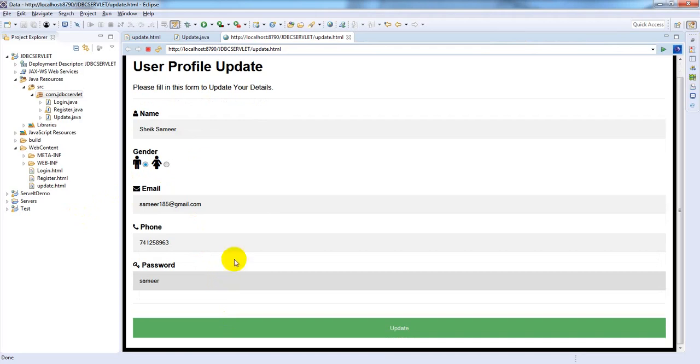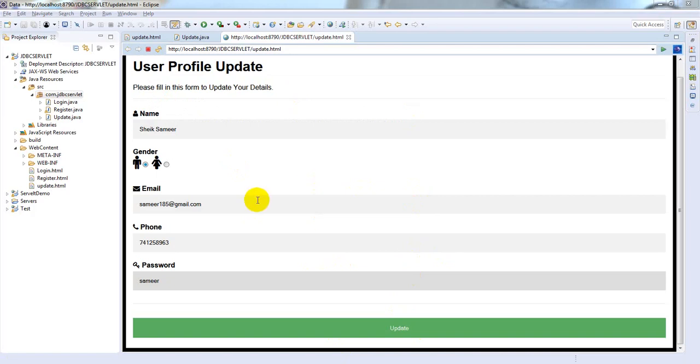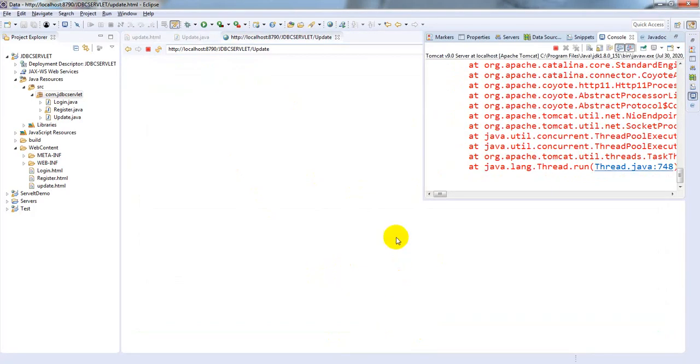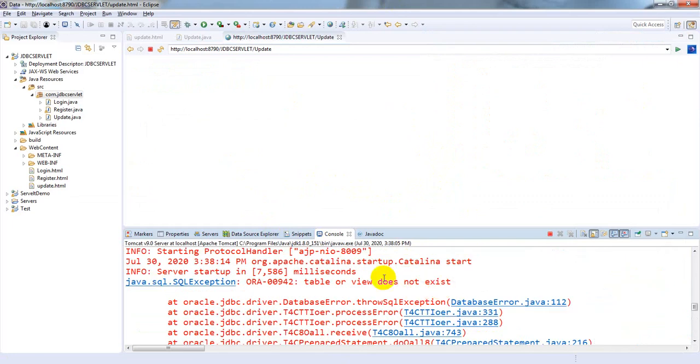Before going to update, let's check in database. These are the values. samir185@gmail.com. This is primary key. This is not going to be changed, and the remaining values are to be changed. Now click on update. I think something is wrong. It's showing one exception. View or table does not exist. That means we need to go to servlet page.